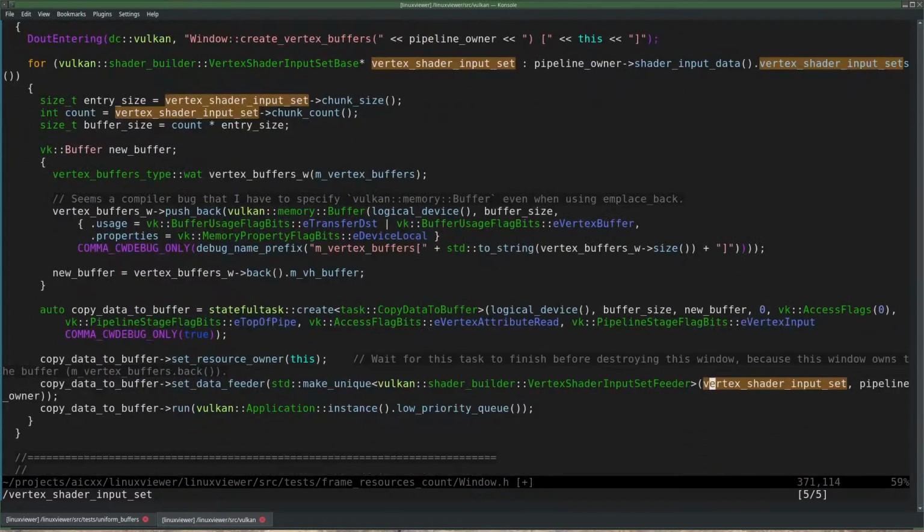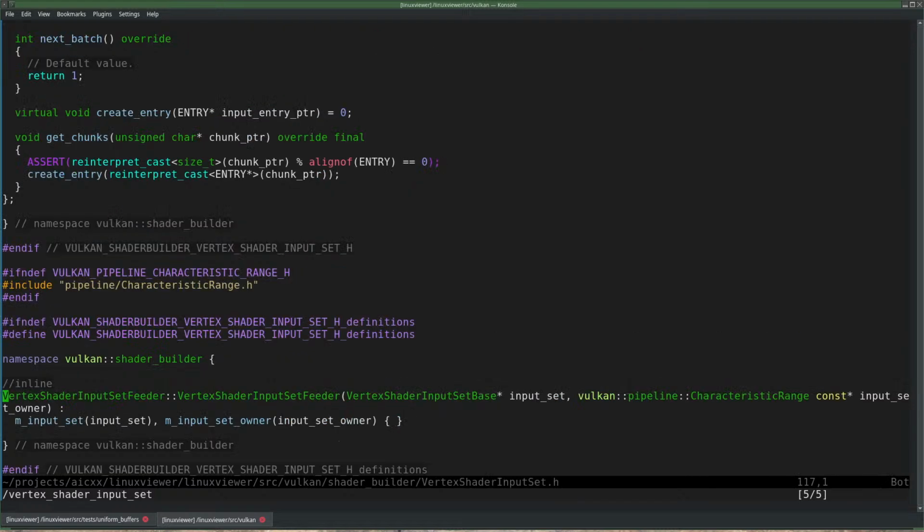And that pointer is then passed to the constructor of vertex shader input set feeder. How should I pronounce that? Vertex shader input set feeder, I guess. Yeah, and that remembers then that pointer. So M input set is now pointing to something that is a member of the window.